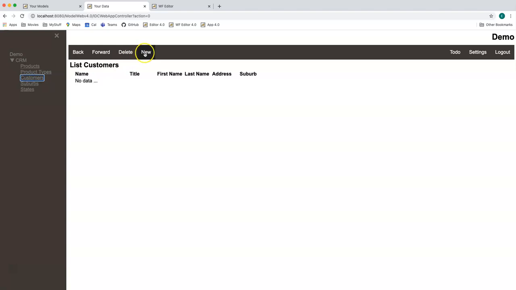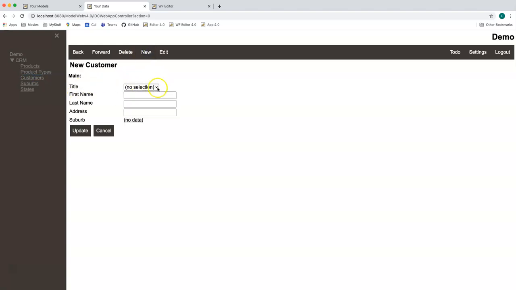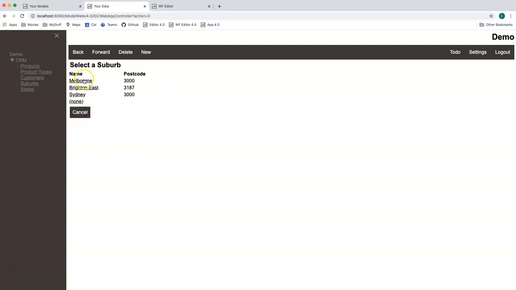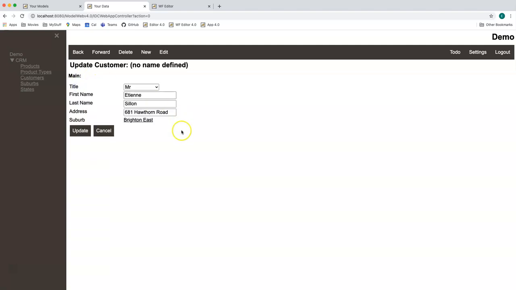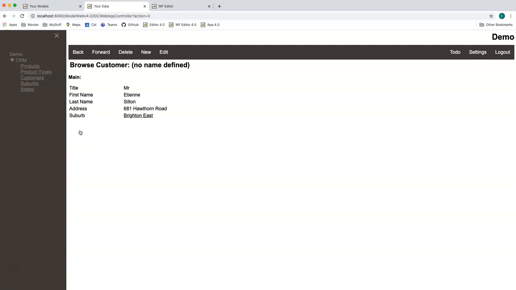Let's create our customer. Right, so now I have my title, which is a selection of Mr., Mrs., and Miss, which is great. My first name, I can use that one. I need to have my address. And then the suburb, I need to select my suburb. So I only have three suburbs: Melbourne, Brighton, or Sydney. This one, and that's it.